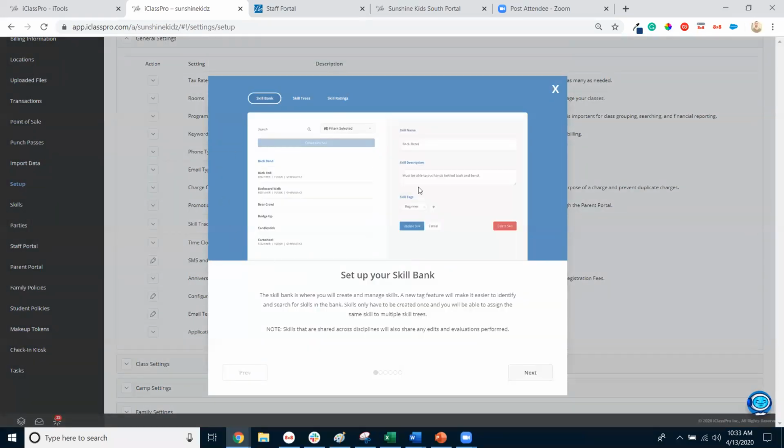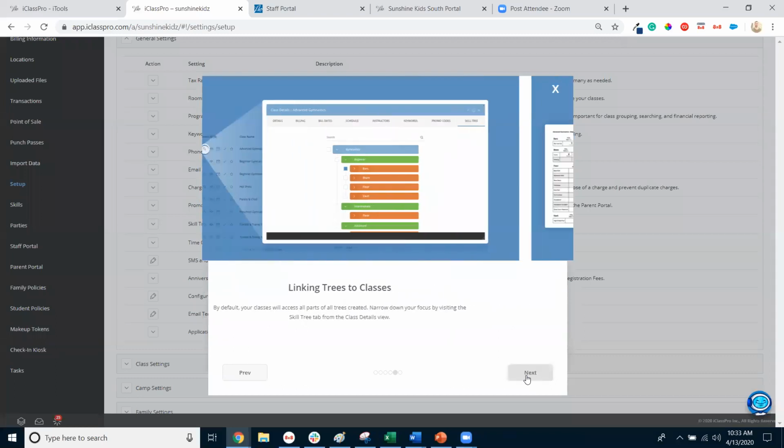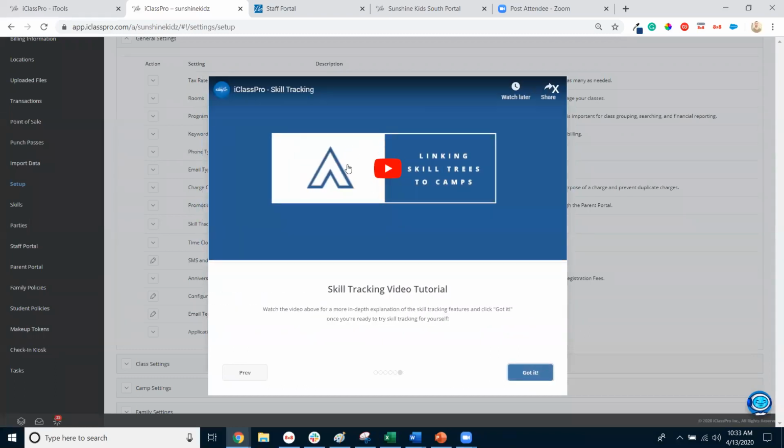And then there's a few informational slides, like how to set up certain aspects of the skill tracking system. Just keep hitting next here until you get to this final slide. In this final slide, we have the video. It's a YouTube video that's embedded here. It's approximately 15 minutes in length, but it will actually help you set up your skills from start to finish. So just as a guided reference for you after today's webinar, highly recommend on taking a look at that as well.